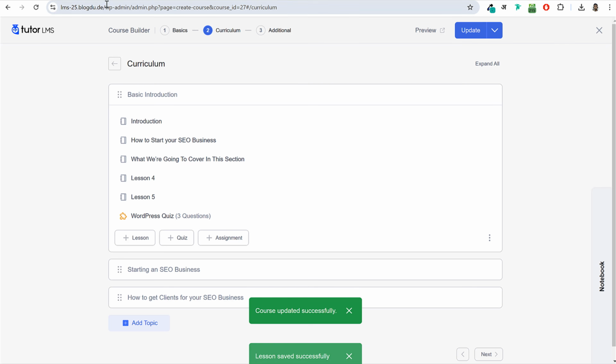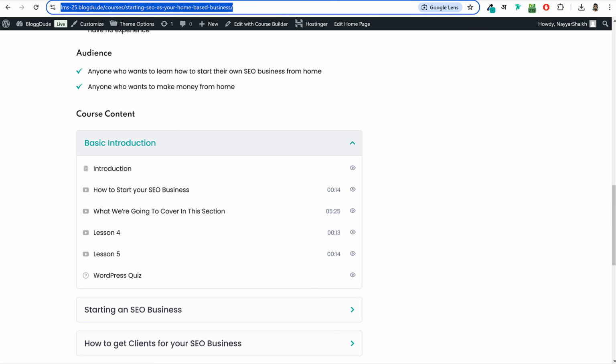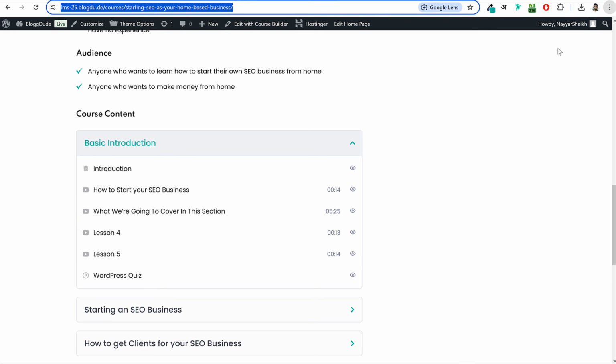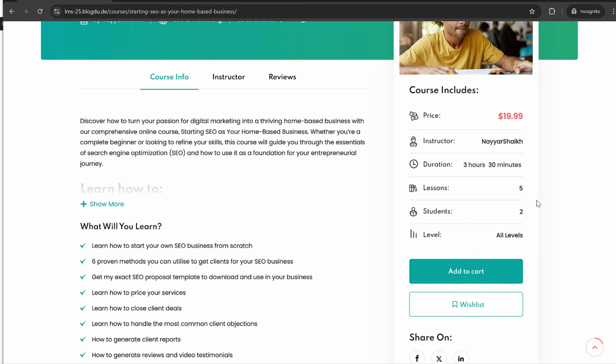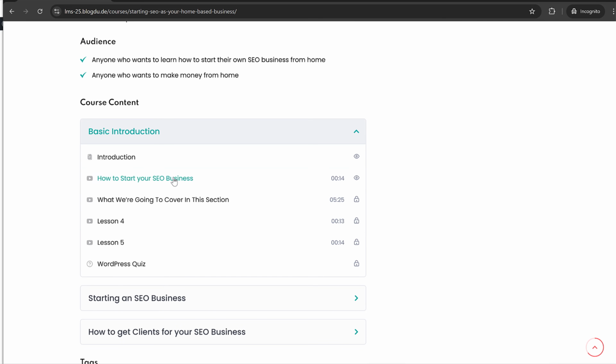Now if I update it and if I open this thing in a new private window, so maybe first let me do one thing. Let me close this thing, open a new private window, open this thing. Now as you can see, I've not yet purchased it, but still I can see this thing. You can see I can click on these 2 options because these are open. These are all locked, but these 2 are open because I've enabled preview. If I try to click on this thing, nothing happens.